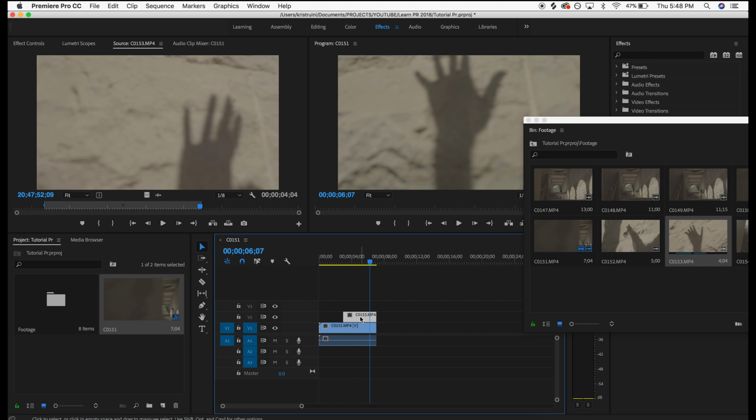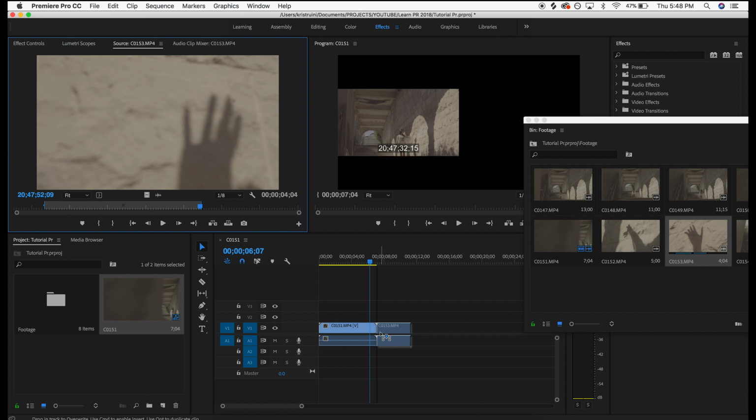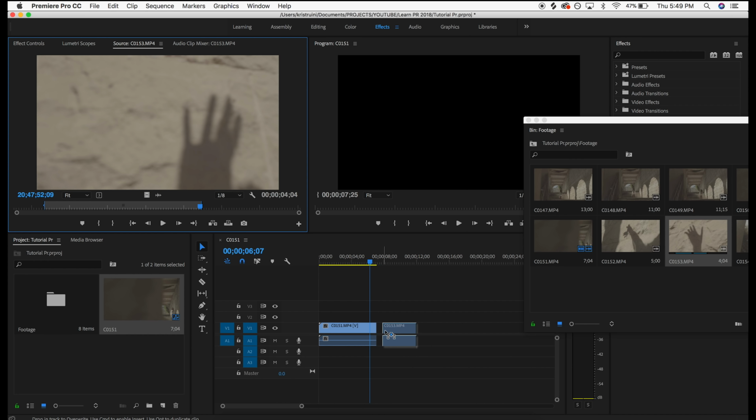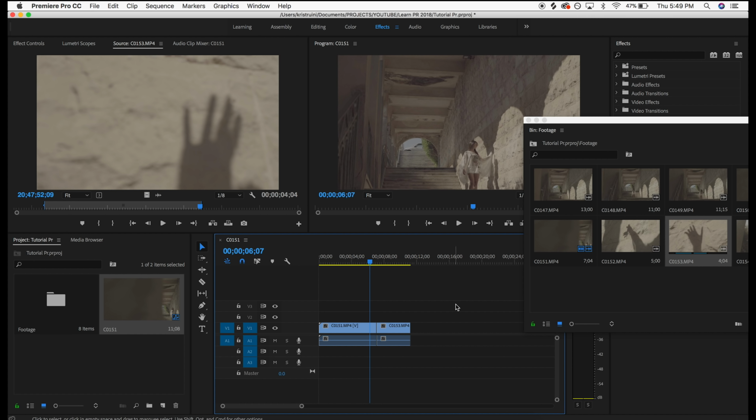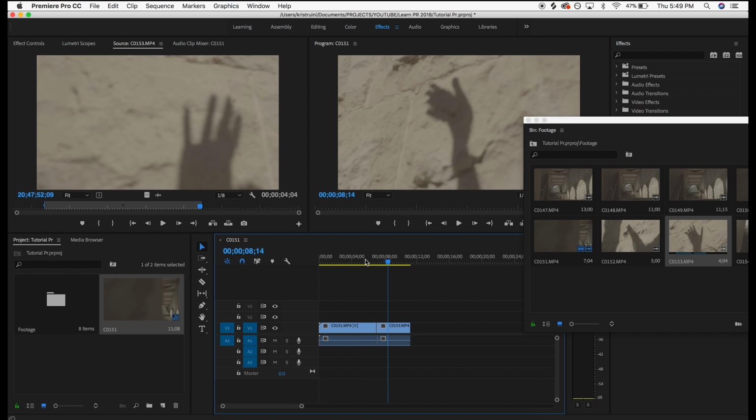So I'm going to select this top clip and hit delete because I want to bring in both audio and video. And you can see how it snaps nicely there. I'm going to let go, and now we have two clips into our timeline. If I hit play, we see that we have our first cut made.